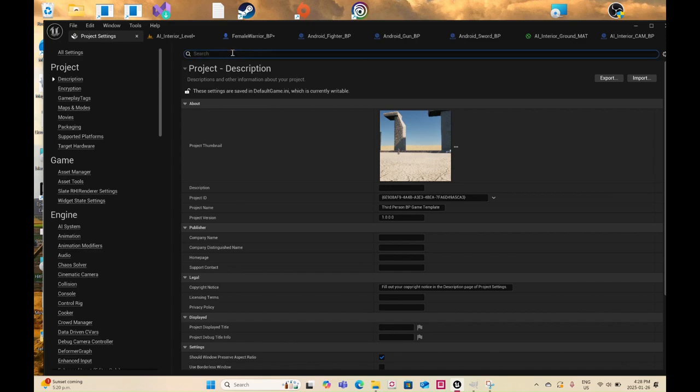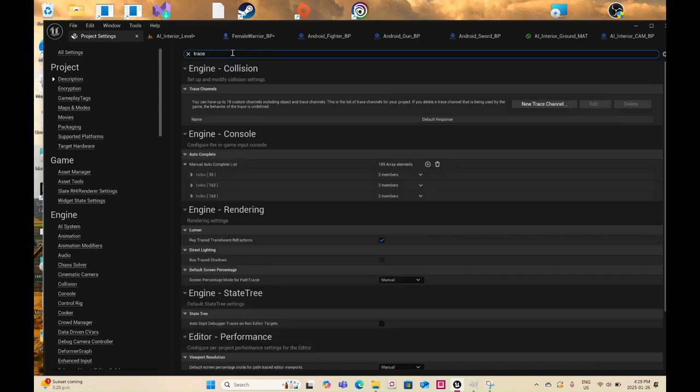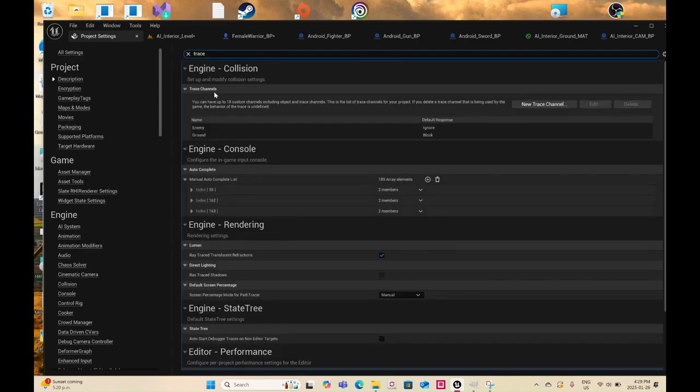I want to create one type of trace. And under trace channels, I'm going to create a new trace. Default response is going to be ignore, because if I go block, then everything is going to block this new trace. So I want everything to be ignored by default, so that only the objects I want, I can just go in there and switch it to block. And this is going to be called walls.